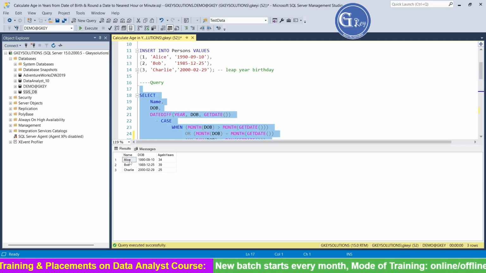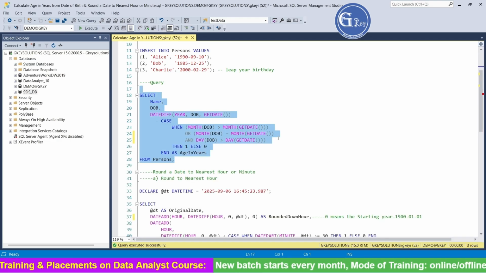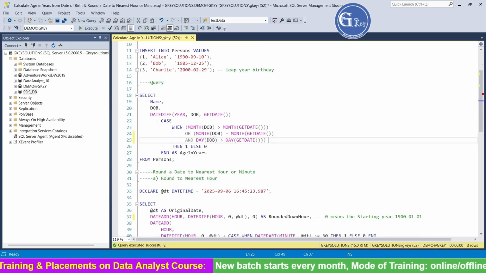This is the data. For the first column name, that is Alice, Bob and Charlie, then date of birth, and the age in years. From their dates of birth, we have generated the age in years. For Alice we have 34, Bob we have 39 and Charlie we have 25 years. In this way we have calculated the age in years from date of birth. By giving a date of birth, we can calculate the exact years of age with this query.